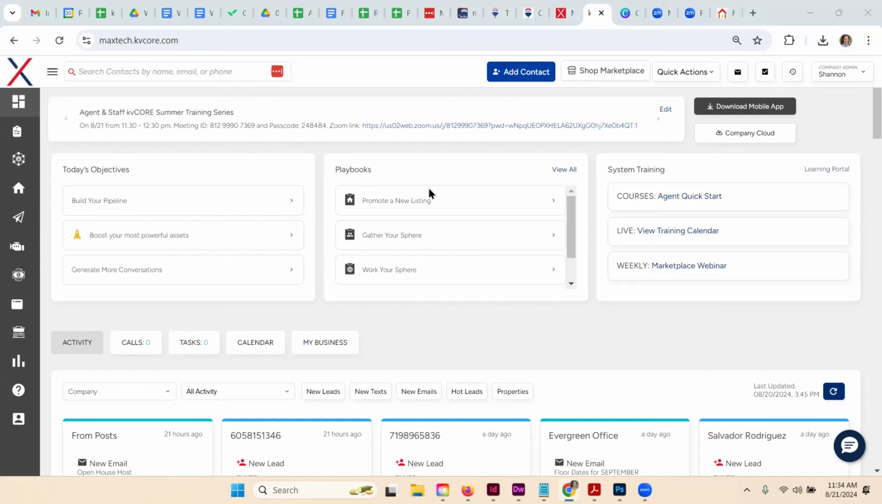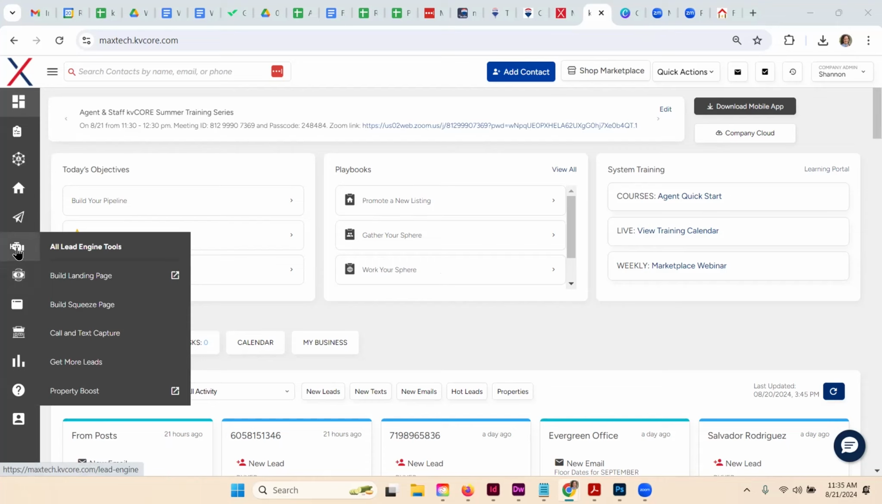So I'm going to start with landing pages. These are pretty basic and they're kind of templated, but I'll show you they're easy to create. I'm going to go into kvCORE.